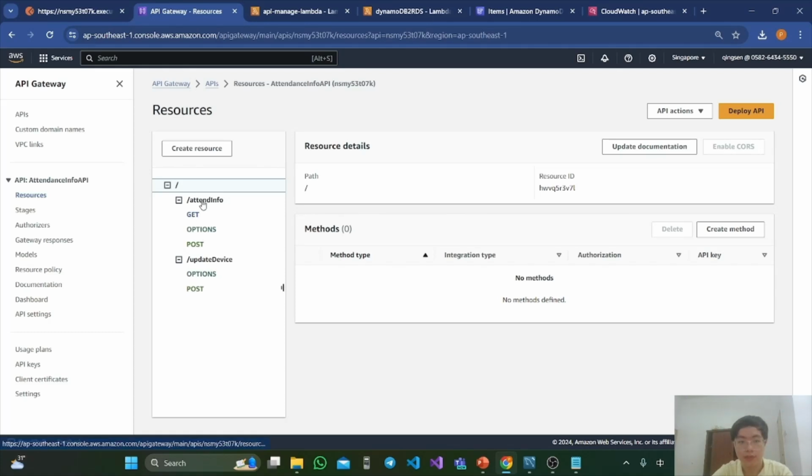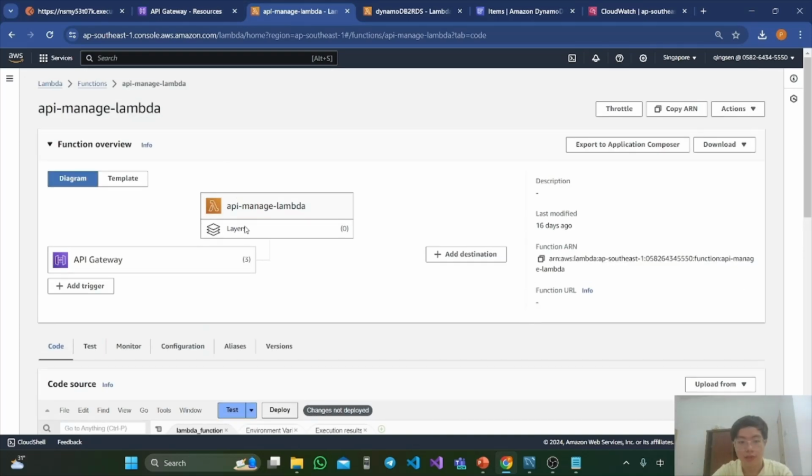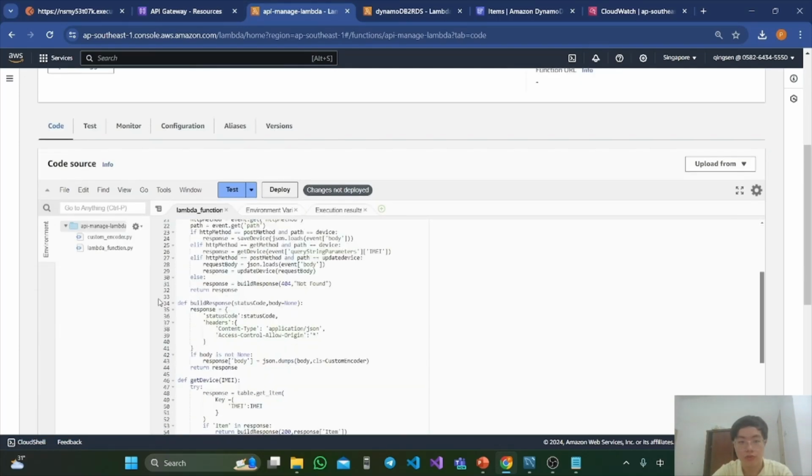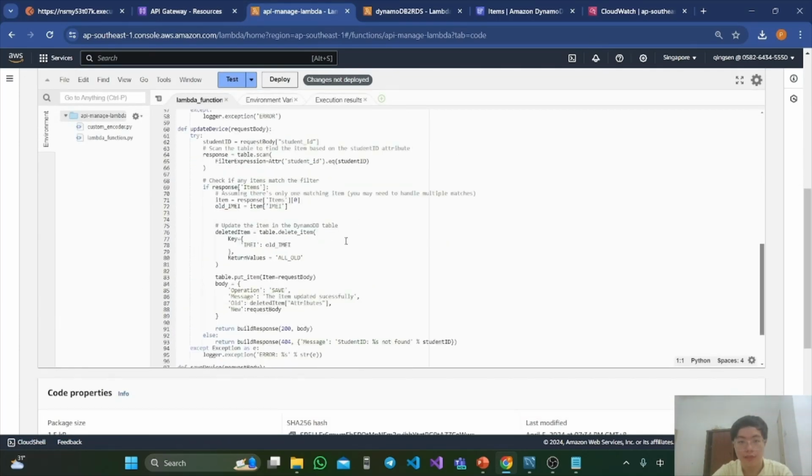This is the get, this is a post in the attendance info. Then this is a post under this outdated device resources. Okay, and then these are the lambdas that the API gateway will trigger and then do the insertion in the outdates and then the get job.